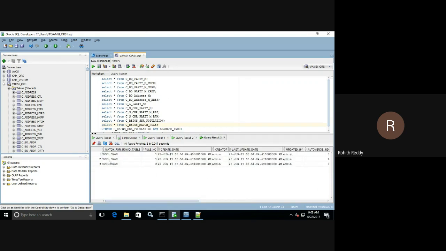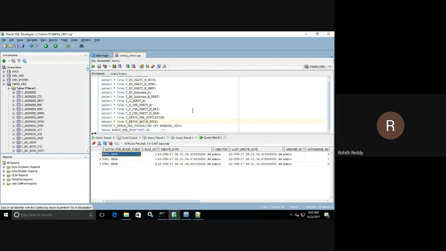And here we have the match for row ID table. Which table is this? This is the C_BO_PARTY table. If we see the C_REPOS_MATCH column match table, all the metadata is interrelated. That's why whatever we create or delete has to be performed using the MDM Hub Console only.